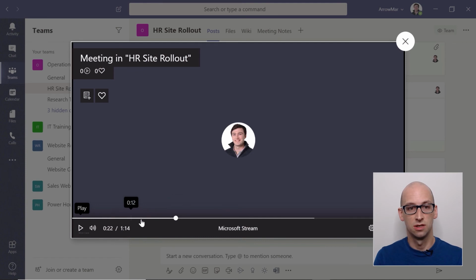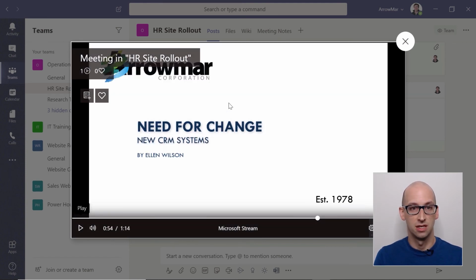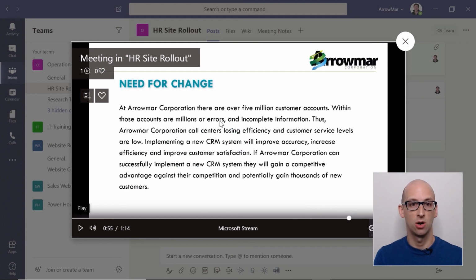And as we fast forward, we see that later on within this meeting, there was a sharing of a PowerPoint slide, and that is contained within the meeting. All of the conversation is going to be there too.